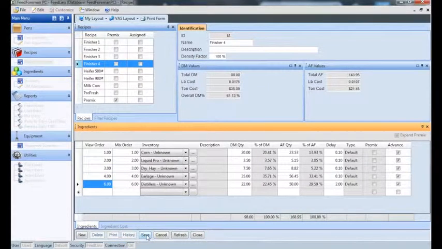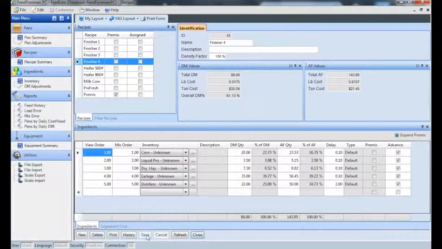If you need to change the dry matter quantity you are feeding in a ration, simply go to the tab for that ingredient under Dry Matter Quantity and enter in the new number.